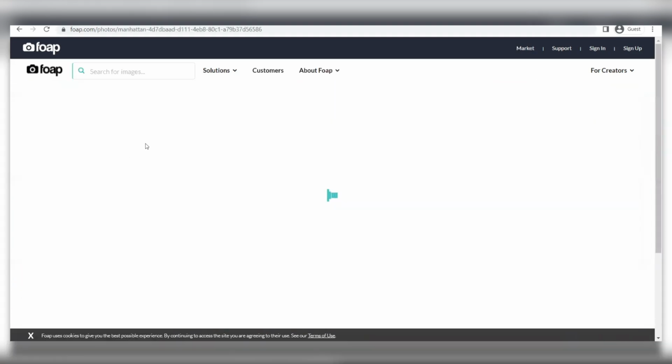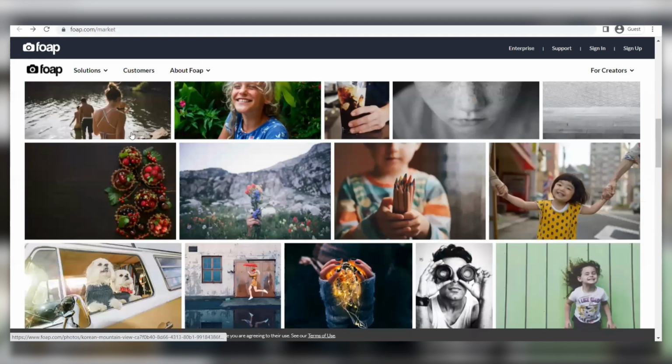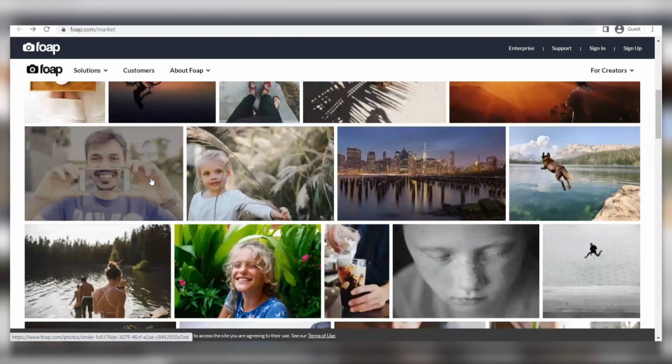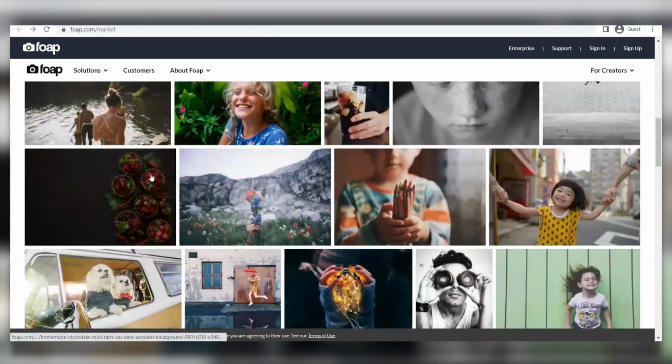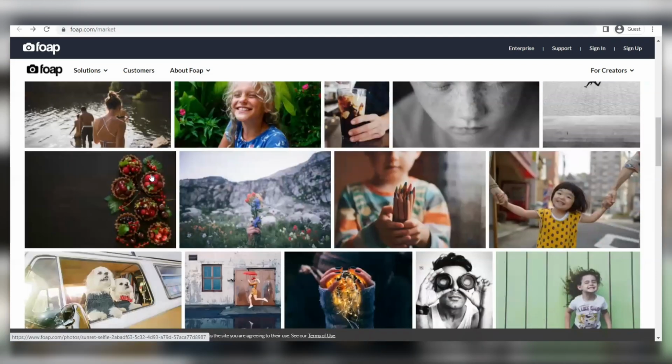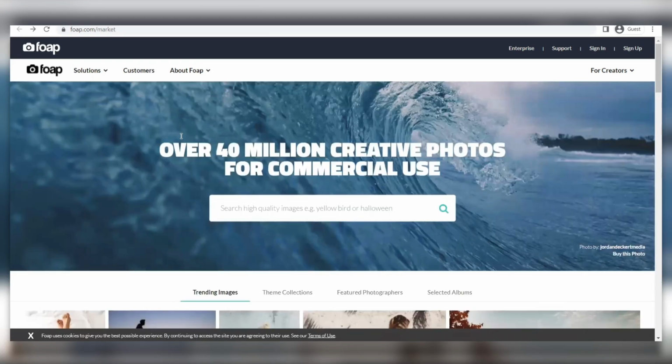Now I want you to take a look at this. You can simply upload your videos and your photos and you can earn cash. Basically, they're going to share the profit with you 50-50. So 50 goes to Fope and 50 goes to your account. And the reason for this is because they're taking away 50 from the profit because they are going to be the ones selling or distributing your photos for you automatically.